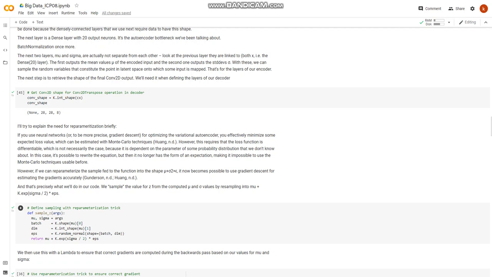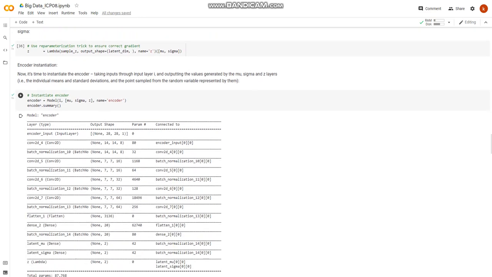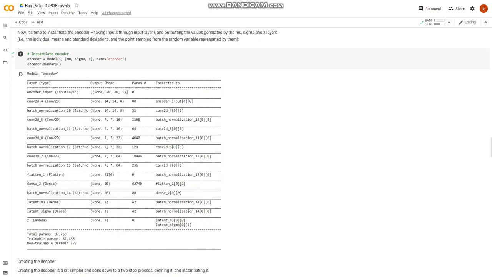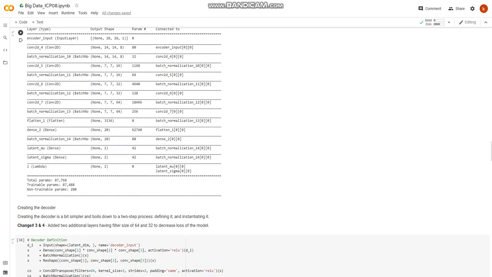It is supposed to optimize any losses due to the gradient descent. It will help in reducing losses due to the gradient descent. And after that we are instantiating the encoder. It will have the input layer as encoder input, and then there are convolution layers and normalization layers, followed by a flatten layer, dense layer, again batch normalization, and there are three output layers: mu, sigma, and lambda.